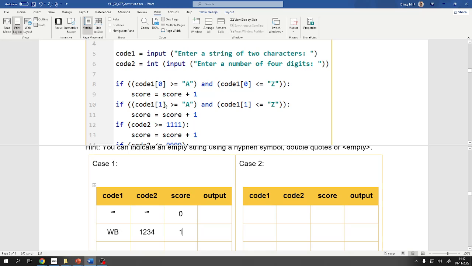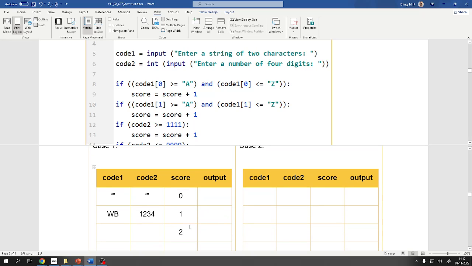Next if statement. If the first digit is further along in the alphabet than A, true. Oh, hang on. This is the second digit now, B. So B is further along in the alphabet than A. There we go. True. The second character of code 1, B, is less than Z. It is. That's true. True and true is true. So therefore the score increases to 2.